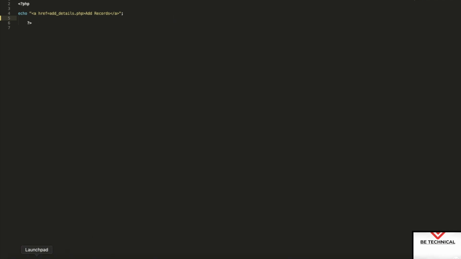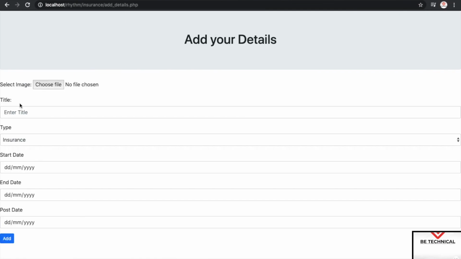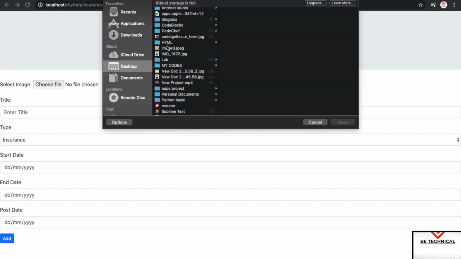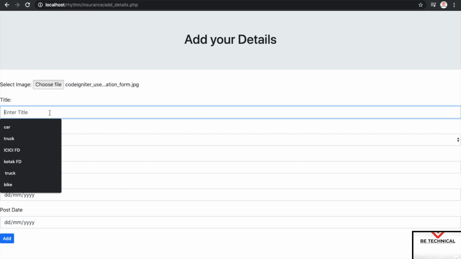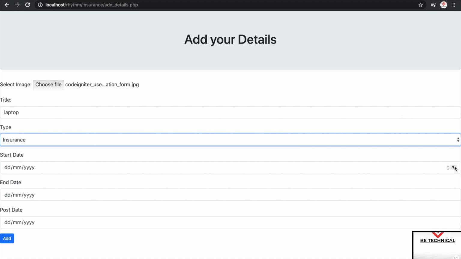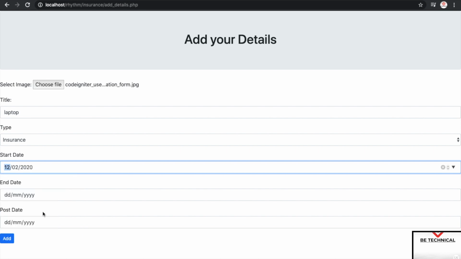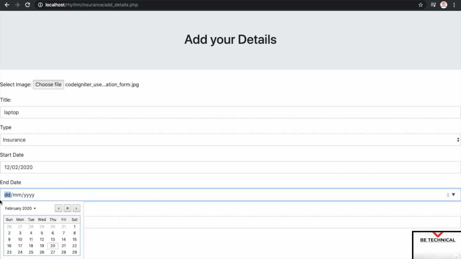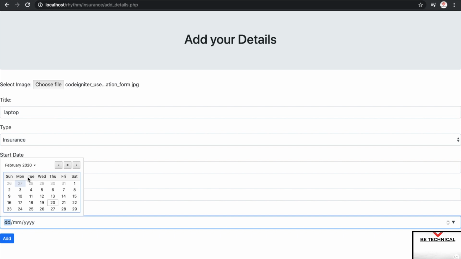So press here, this form will be opened and I can add details as per my requirement. I need to upload insurance for my laptop. These all will be users' personal details, so it depends on you what you want to add. And just add in the data randomly.